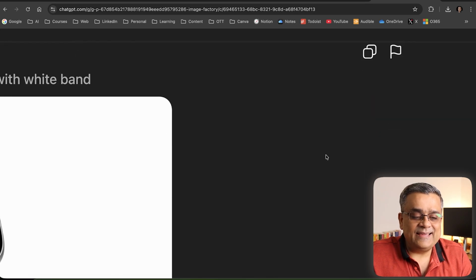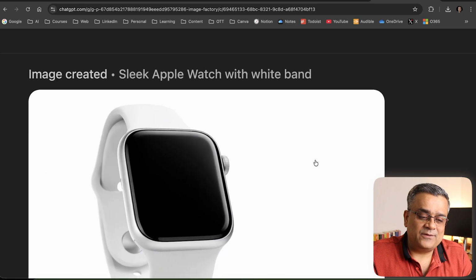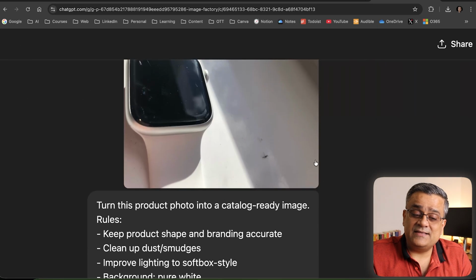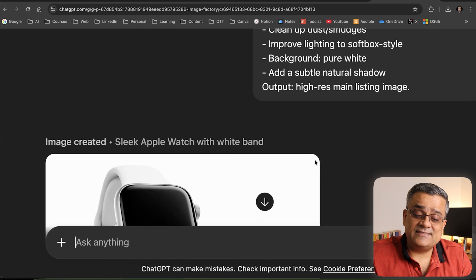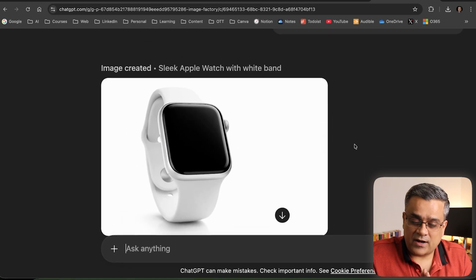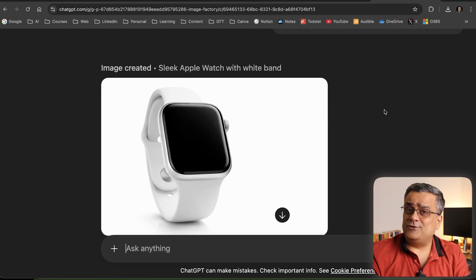And then I got this particular image. You can see this is the image I received. Now from this particular image, it generated this clean image which you can use. Now this is part 1. After that, I asked a few more things.